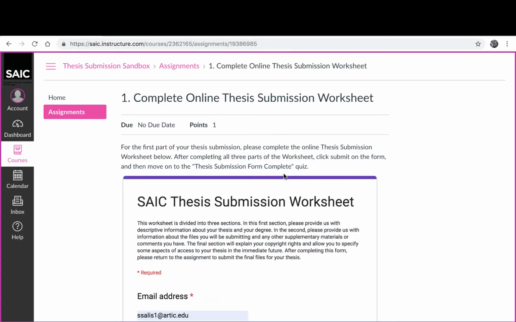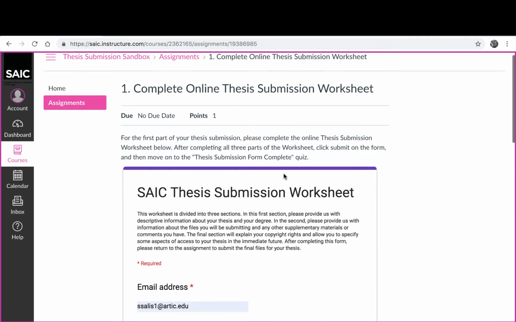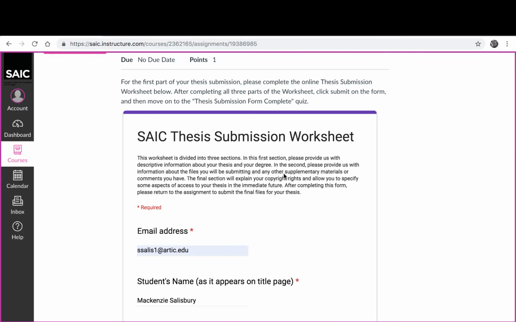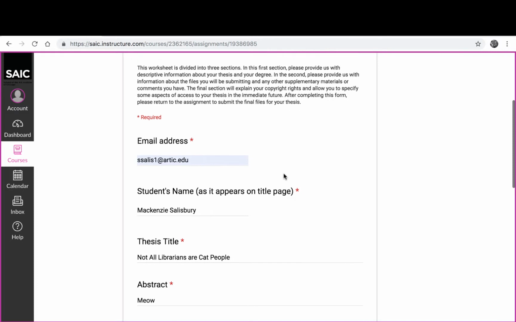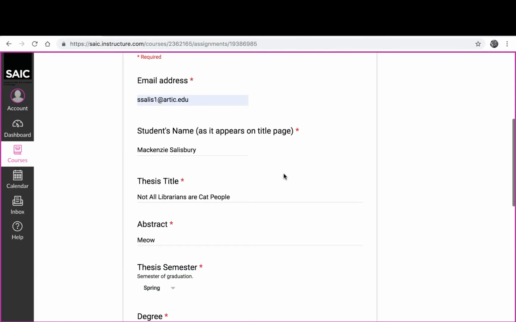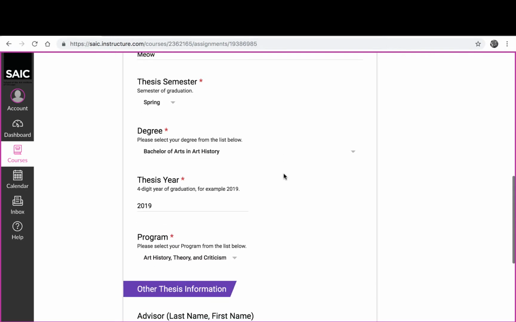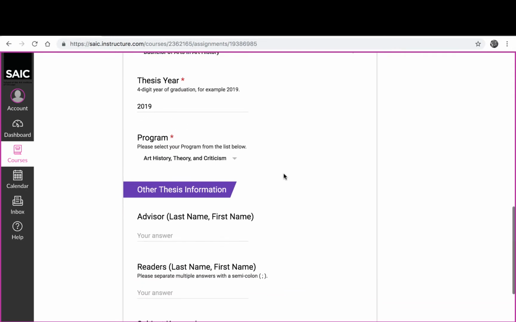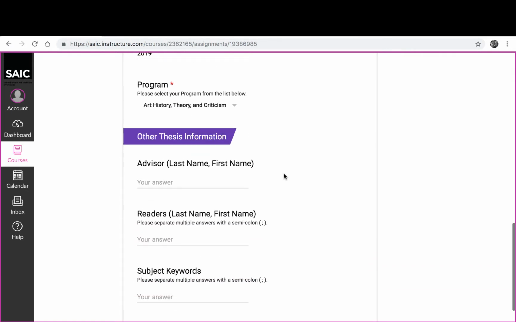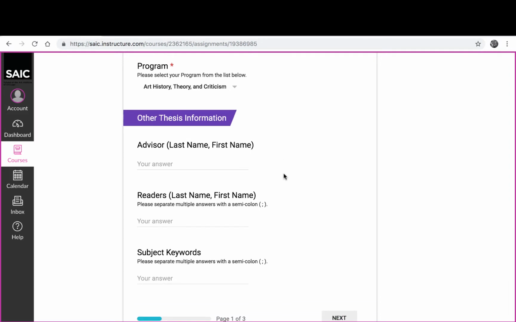The Thesis Submission Worksheet is a Google form in which certain fields are required. Be sure to read the short descriptions on some of the questions to ensure you're answering each field with the correct information and format. For instance, at the bottom of the first page of the form, we ask for subject terms. If you have several subject terms you would like to use, be sure to separate them with semicolons.